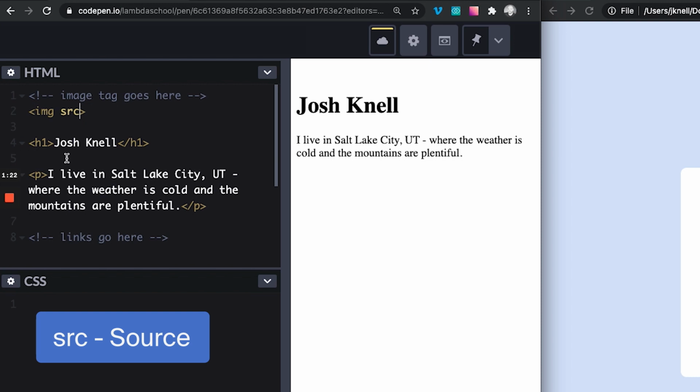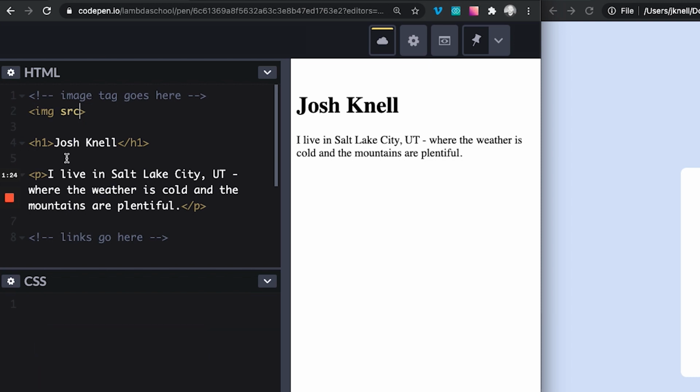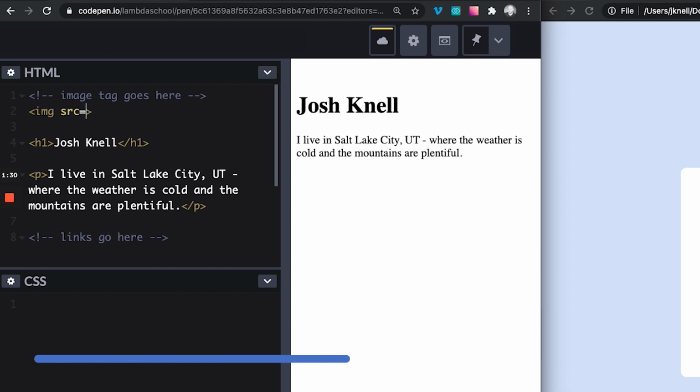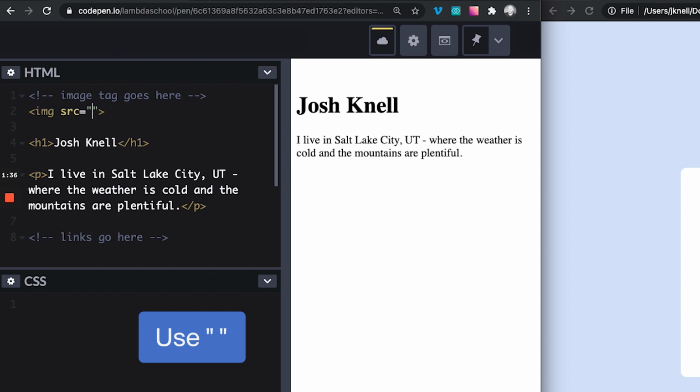Now, how do we get the source to be in the image? Well, we use an assignment operator, which looks like an equal sign here. So we're going to say the source is assigned the value of, and then we're going to use some quotes. And what we're going to do is put in a URL here so that our image can be found. Now, we're going to get to that in a second.